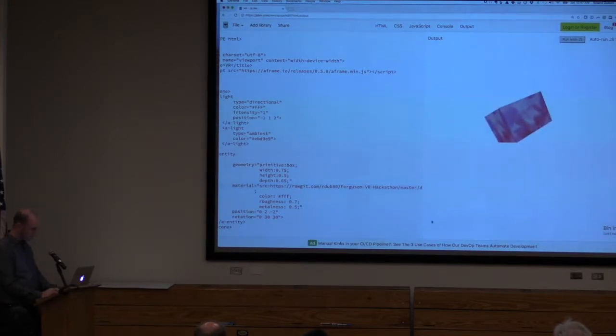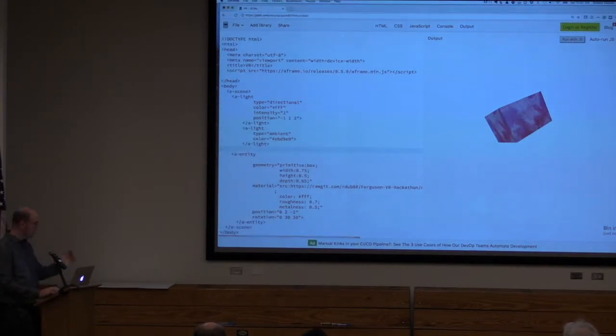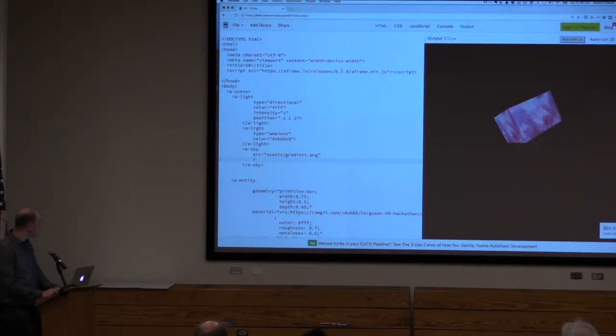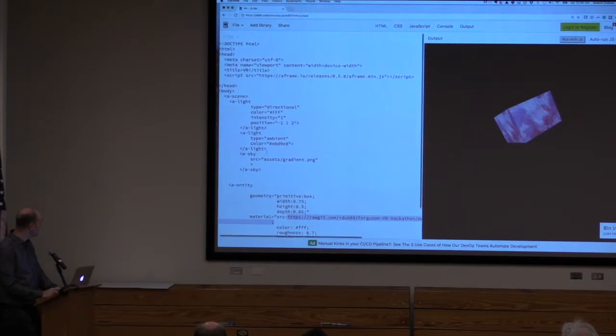Now we're going to give it also a sky. Sky is basically just a sphere around the entire scene, which is very big. That's how we describe 360 imagery around your scene. And here again, I'm going to copy this. It's a gradient PNG.